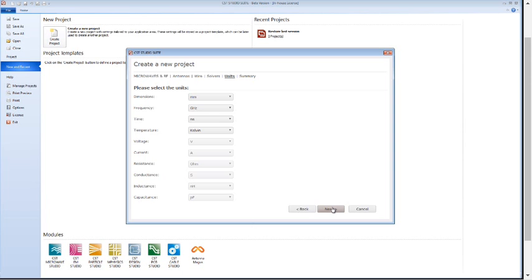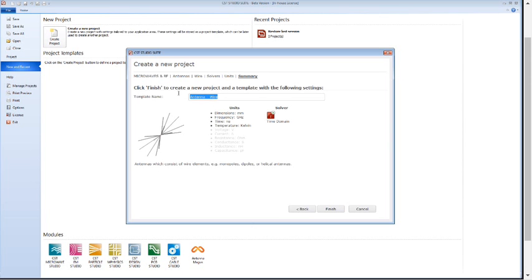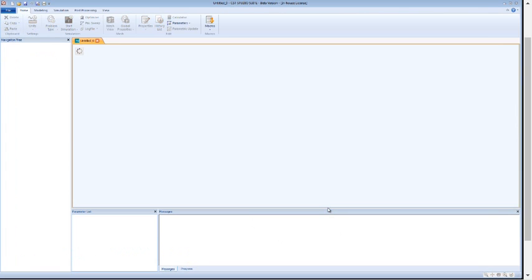Once you have defined the project settings, you can verify your choices in the summary page and change the name of the project template if needed. Finally, press the Finish button to start the appropriate module, which in our case is CST Microwave Studio.